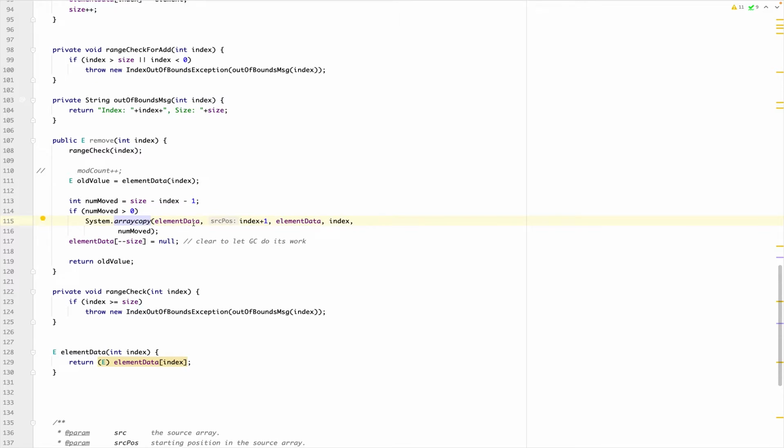So in this case you will see, okay, element data, same element data, the source position, from where we want to copy. We want to copy from index plus 1, because index 0 we are going to delete. So we are going to copy from index 1 to which position? To 0. We will do this in a use case and it will be more clear. So basically now we are moving all our elements one to the left.